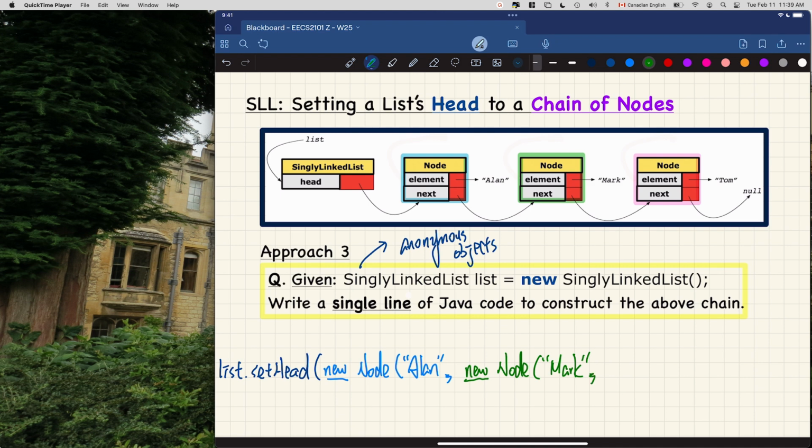And after Mark, I should also get another node here. But I don't want to pass just the Tom reference. I want it to be an anonymous object as well, to remain in the same line. So here I can say new node. And this will be the end of the chain. So I can say new node and then Tom. And then now I can say null. And I can now close the parenthesis.